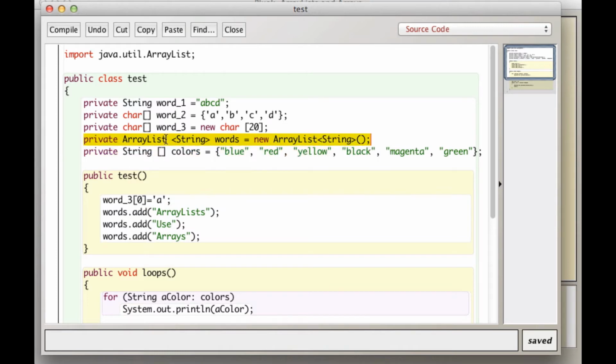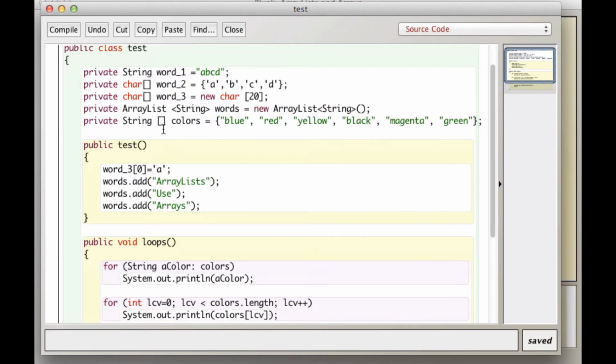Next, we declare an array list. That will be an array list of string objects. It's called words, and then we do new ArrayList, say it's a string again, in the parentheses at the end. And finally, using that shortcut technique with the braces, we're making an array of type string called colors, and it has these colors in it.